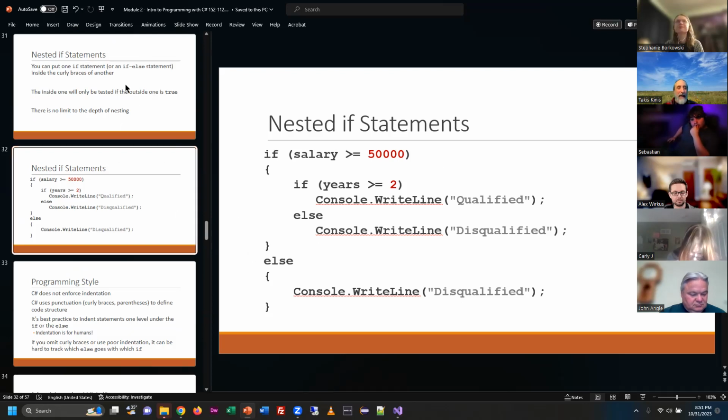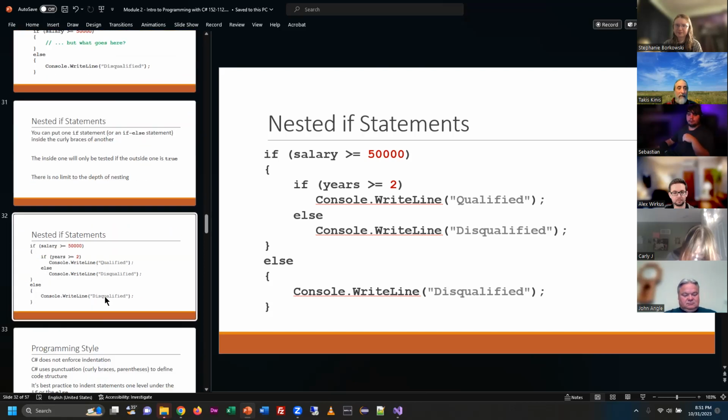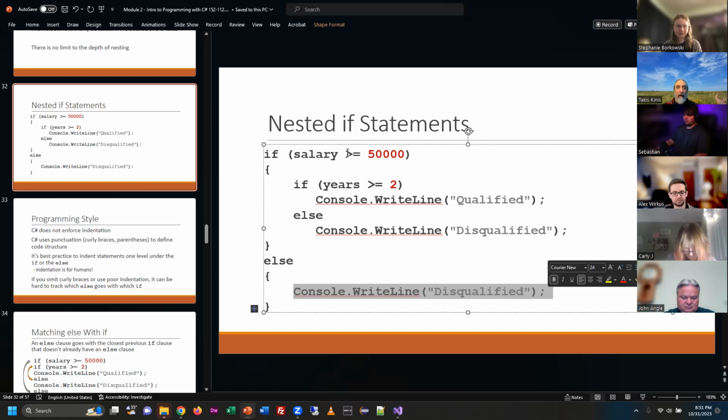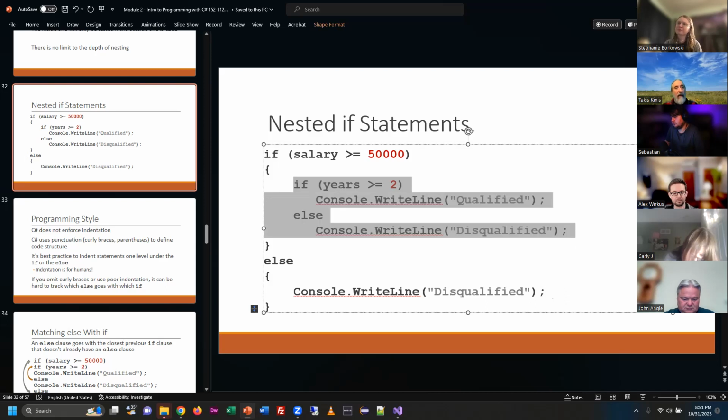But here's an example of taking that flow chart that we looked at up here and applying it to code. So here's the first decision point. If the salary is over 50K, let's say it's false. Well, you're disqualified. But if it's over 50K and that's true, now we ask the second question. If you've been employed for 2 years or more, you're qualified. Otherwise, you're disqualified. This complete statement inside here is the nested if statement.